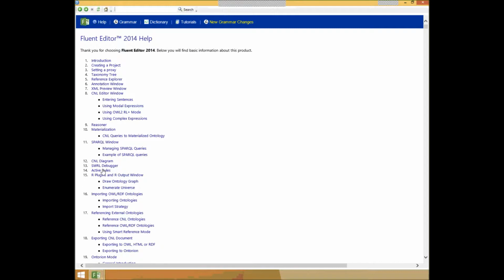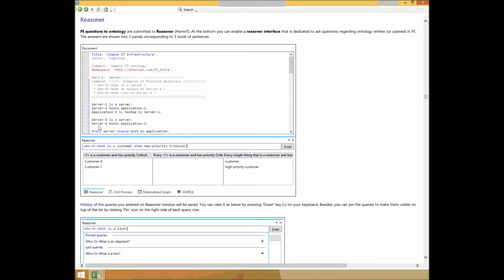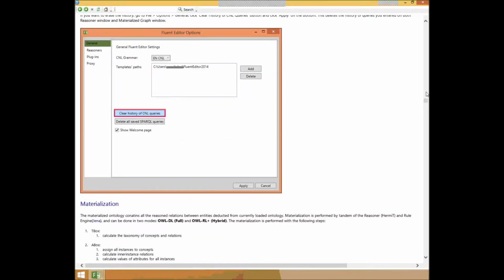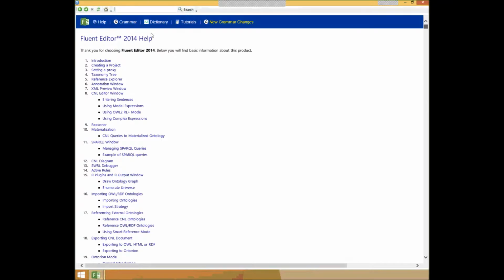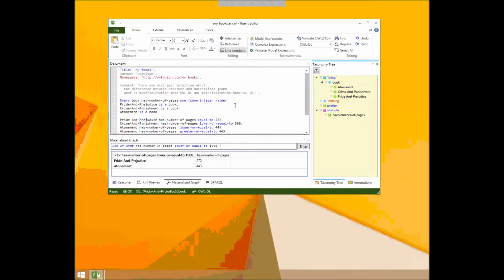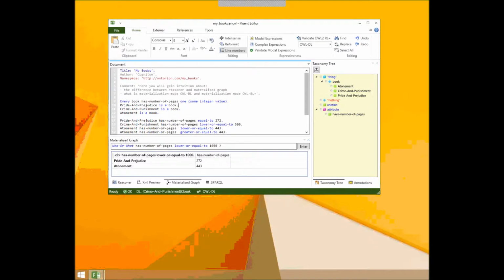But what I have shown you, let me see. Oh, the reasoner, for example. If you click on reasoner, you will see how to use the reasoner. You will see a feature I have not shown you, that you have memory of the latest queries you've made and things like this. Now Fluent editor has quite a lot of features, so I will not go into the details of all the features.